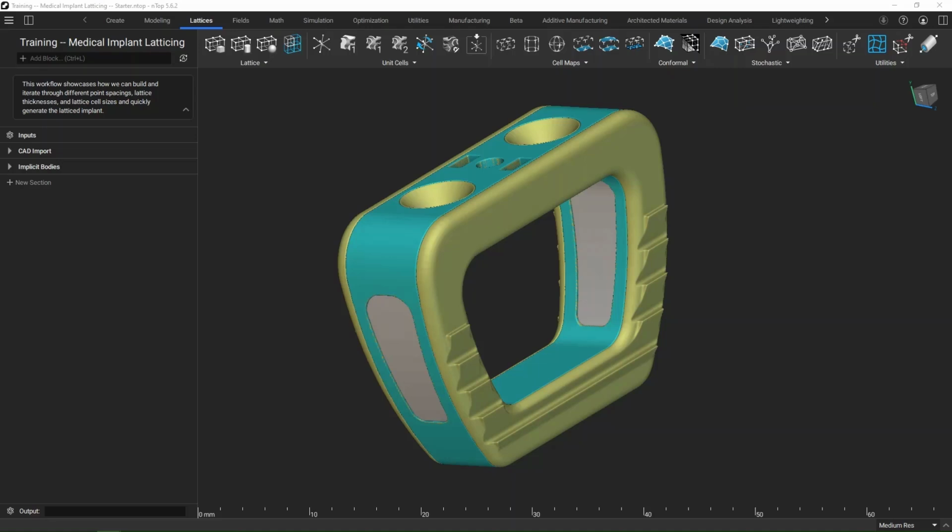Today we're going to be looking at medical implant latticing. And so for this workflow here, we'll cover a couple of different latticing techniques. Here we have techniques to work on both osseointegration of this medical implant and also a bit of lightweighting.